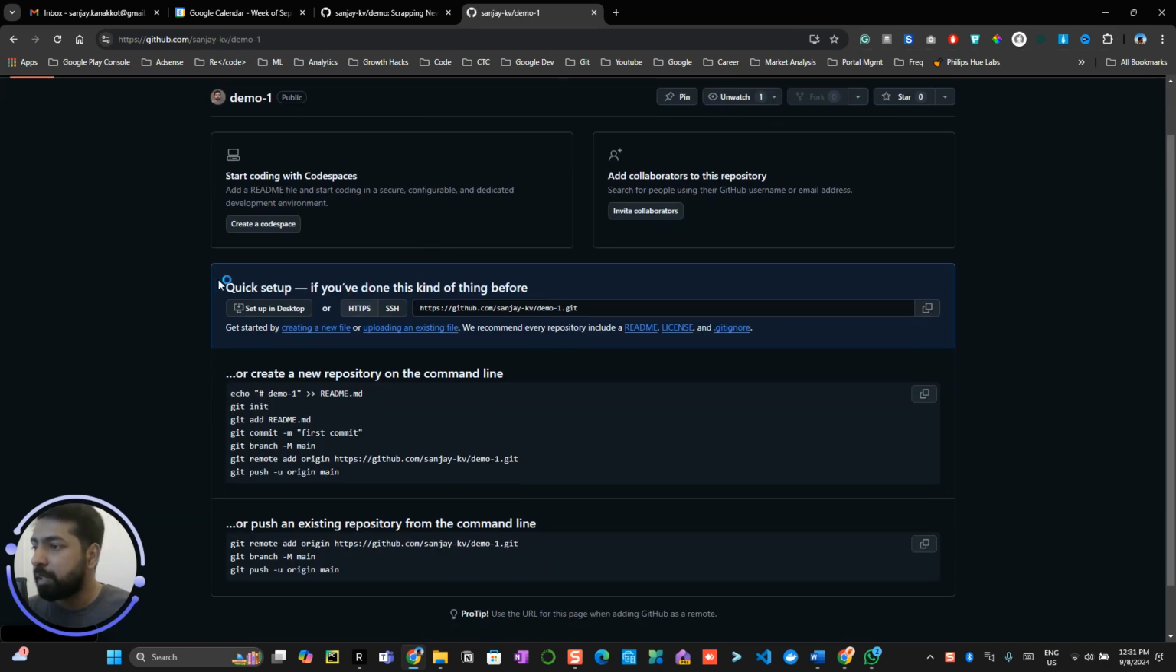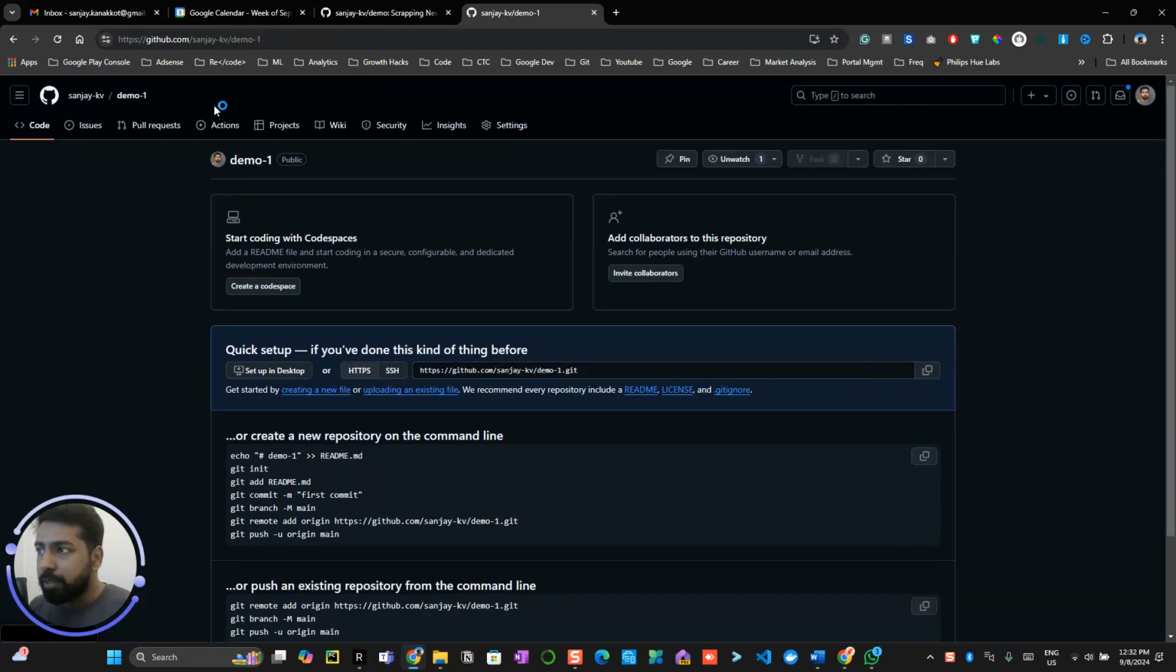So what happens is you have this particular page. It gives you some git commands where you can initialize git on your local system and push that into the remote repository. The remote repository we are referring to is this GitHub platform, a code hosting platform provided by GitHub, which is owned by Microsoft. Now the local repository is your local files.